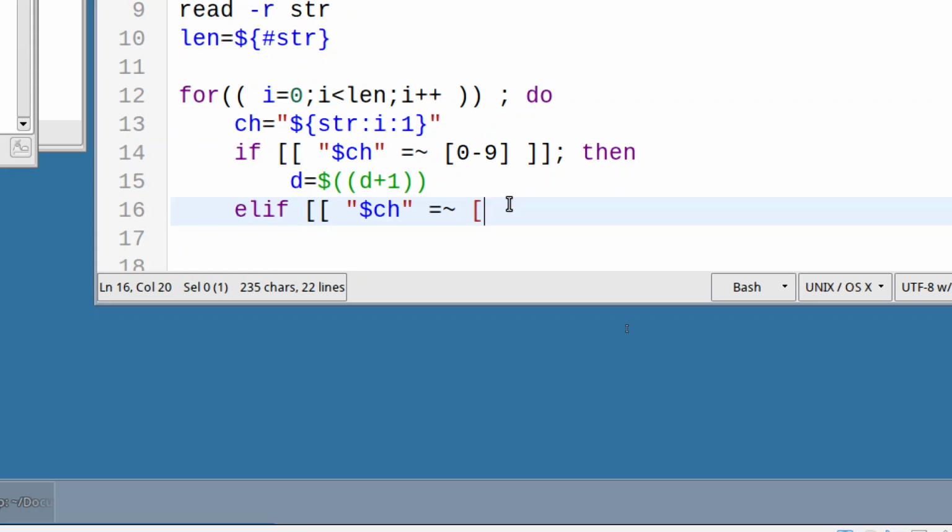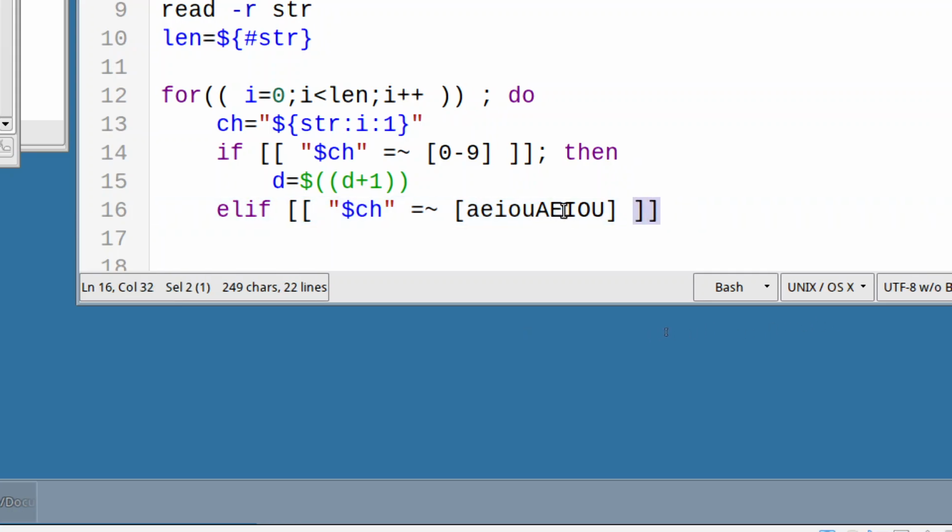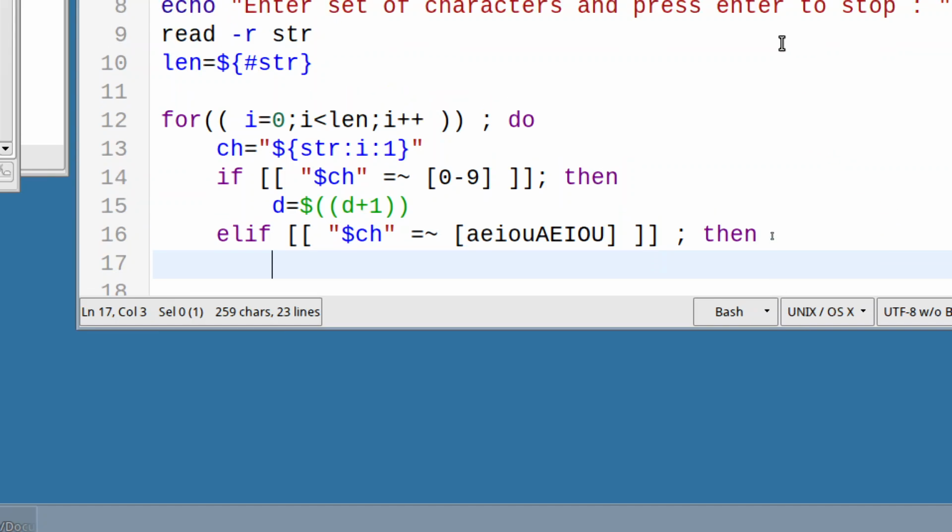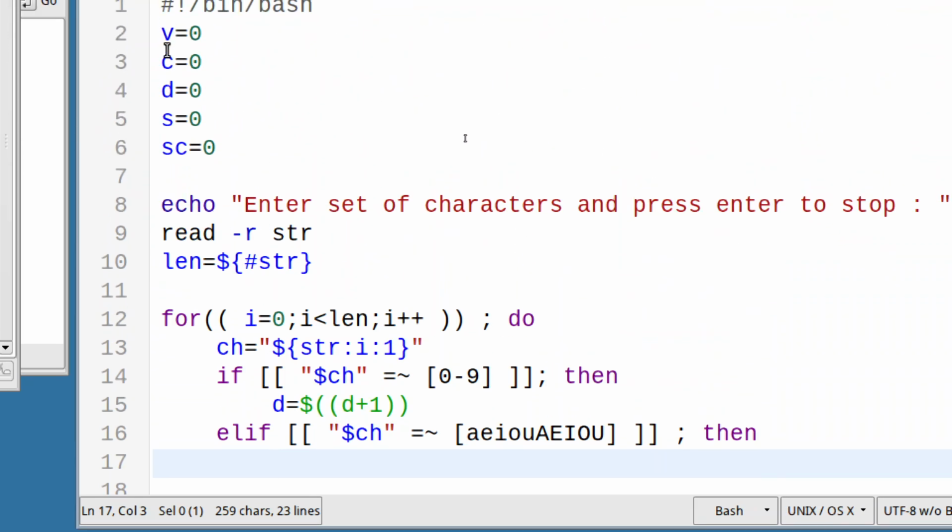So small case a, e, let me just remove this one, i, o, u, and capital A, E, I, O, U. So these are all vowels. So if this character is in this set, then, so how do you put this one? Remember, these two are for the if part, and the other one is you are giving the set of characters. So if it is true, then you are going to increase the vowel count. So you want to count it as a vowel.